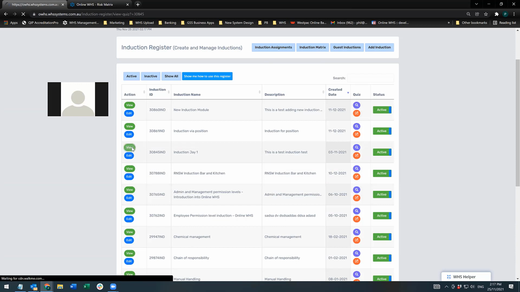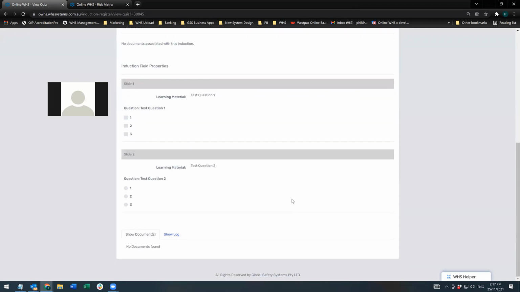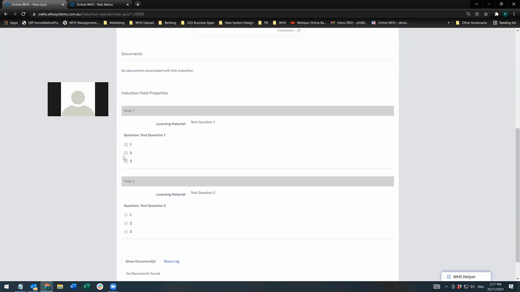But the big feature now inside the system, other than inducting people via the matrix and doing the normal induction, is the QR code. Previously, when you printed out this QR code and people selected on these icons, they couldn't really do the induction.